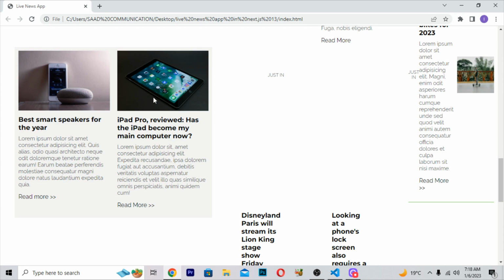Then at the right again we are getting the image, and down we are getting the title, or you can say the heading, which says iPad Pro reviewed, has the iPad become my main computer now. Then we are again getting the paragraph with the same hover effect and the same button like I was just showing you at the top.